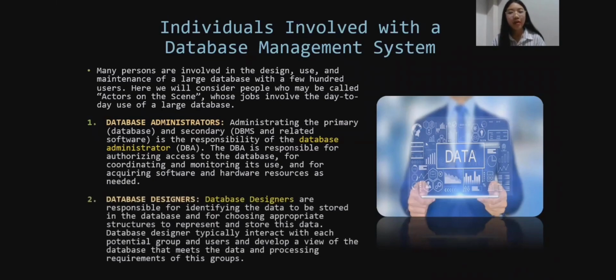The second one are the database designers. So what does a database designer do? Database designers are responsible for identifying the data to be stored in the database and for choosing appropriate structures to represent and store this data. Database designers typically interact with each potential group of users and develop a view of the database that meets the data and processing requirements of this group. So when we say database designers, they are the ones who will be designing the database.